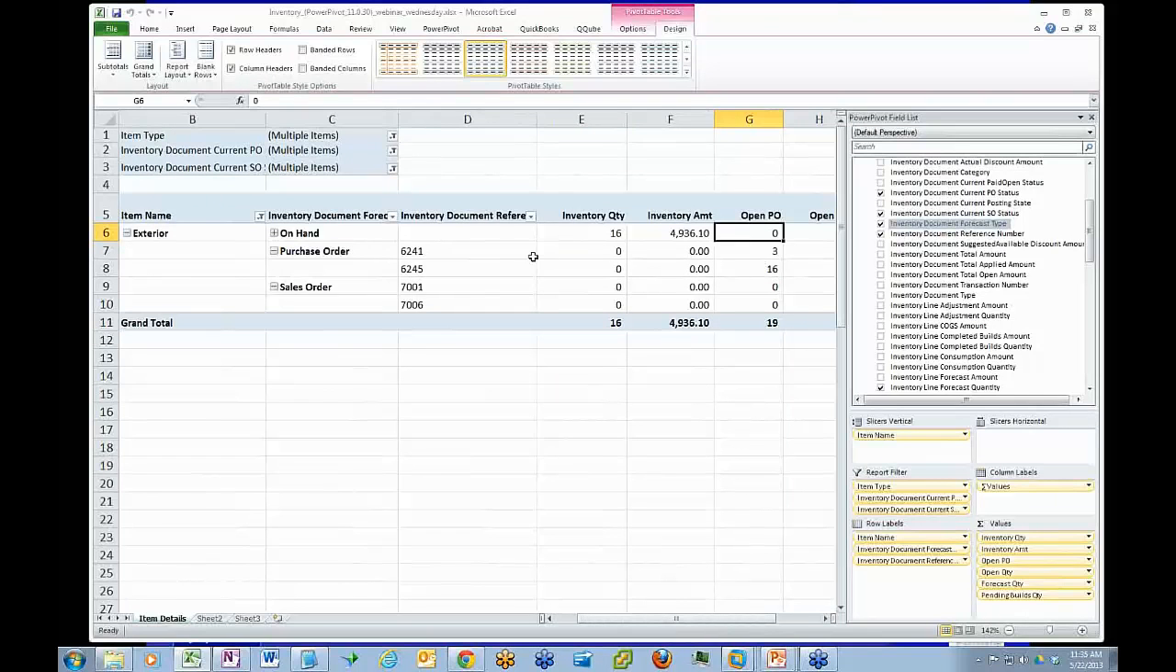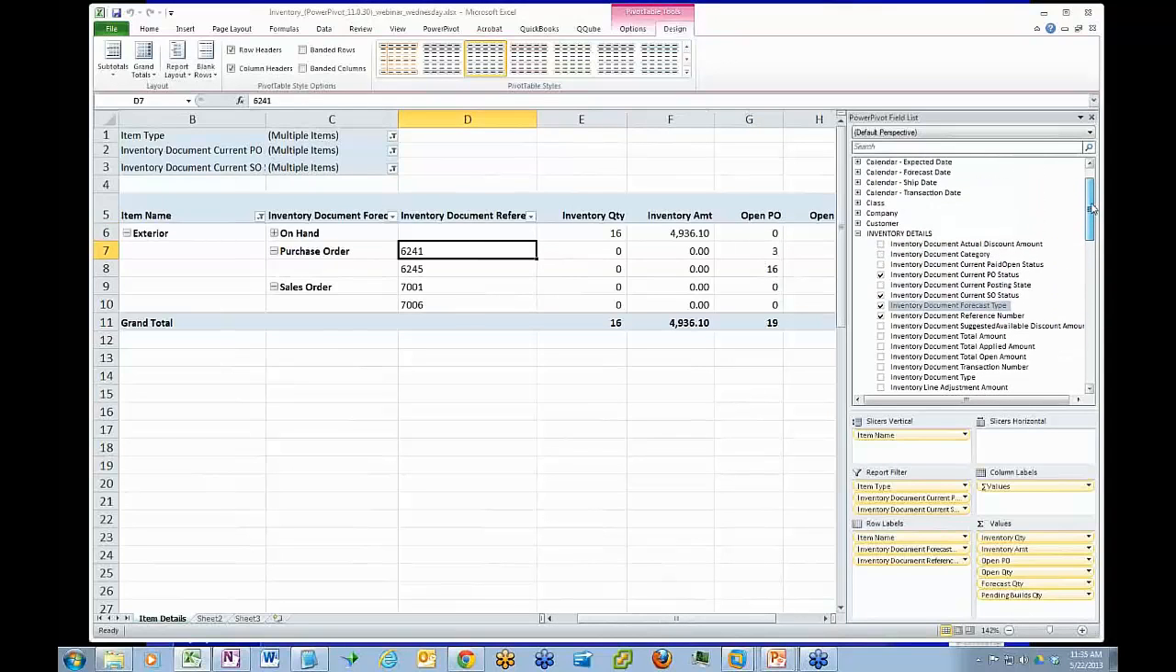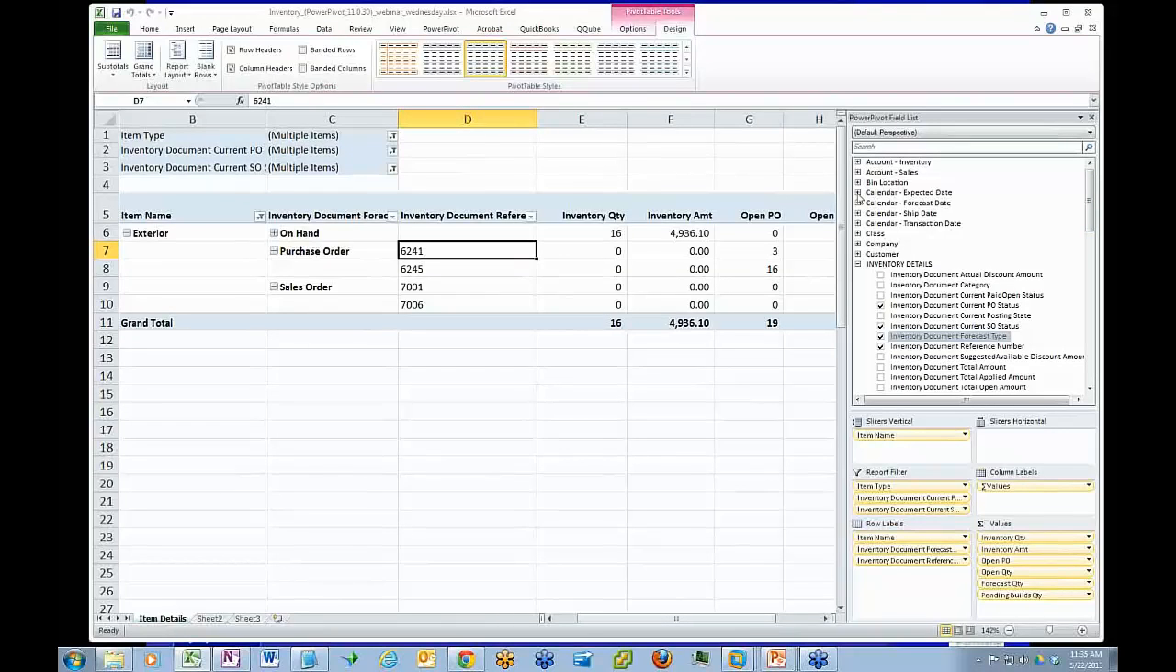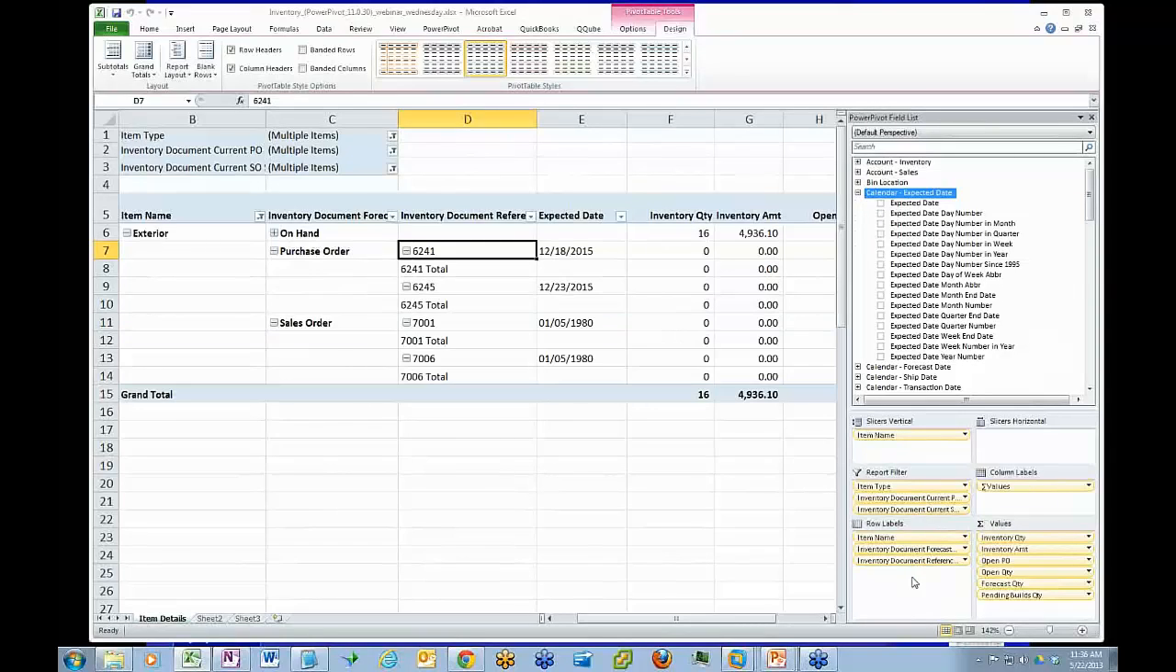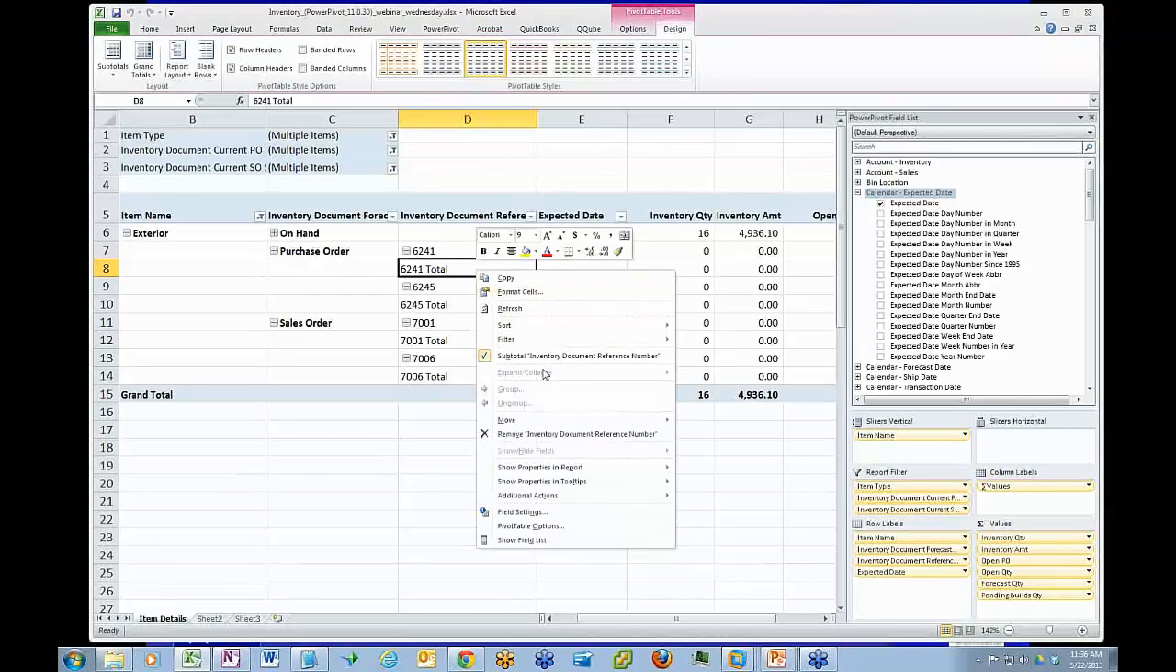Now, if we want to know when this is due, right, having a document reference number, you really want to know when this is due, right? So typically we might do something like the following, right? We know that for a purchase order, there's an expected date. So if we go up to the calendar where we have expected date, now let's drag the expected date down here, down to the row labels here, right at the bottom. And where it's subtotaled at the document reference number, I'm just going to right-click and I'm going to take off the subtotals.